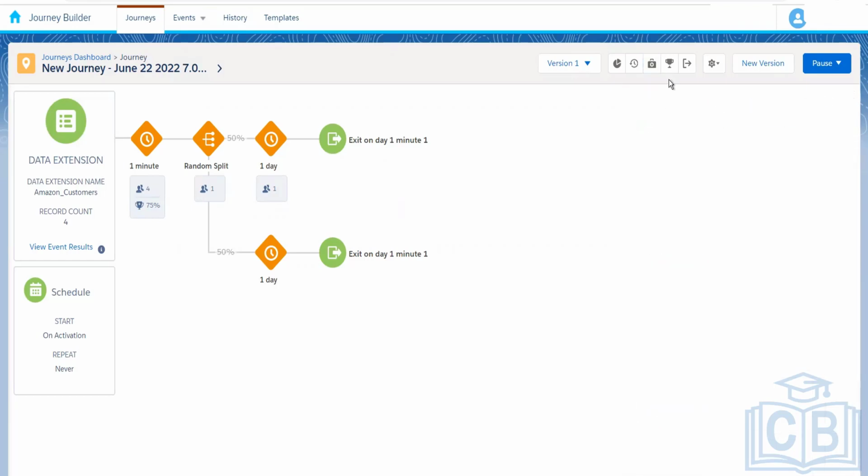So we talked about the goal. Why do we need the goal? So we need to measure the performance of the journey. So that is why we need a goal. Then we talked about the exit criteria. So in the exit criteria, we can make the contact exit from the journey whenever the condition meets.